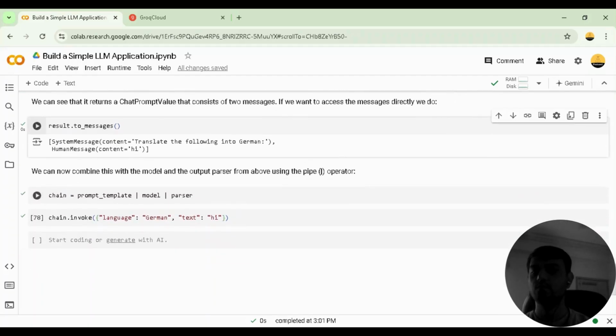The same thing I already discussed with the chain, so we can do the chaining here also. At the time of the run I will send the language and the text with the prompt. The output is this message, which I send to the model, and the model generates an AI message along with metadata, and the parser will only take the content from that AI message and show the result.